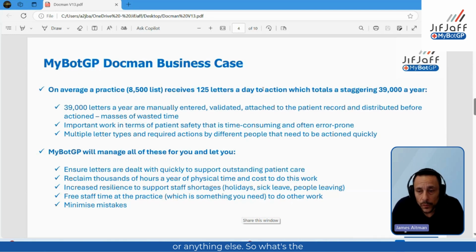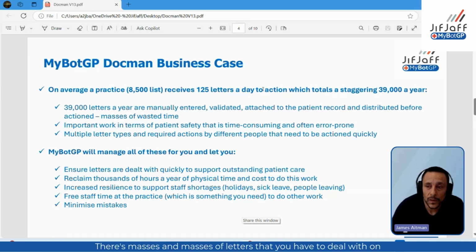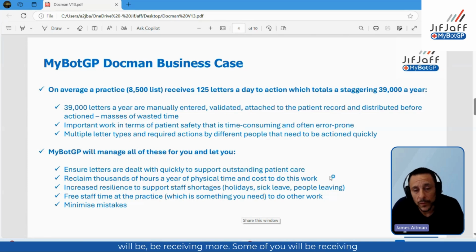So what's the reason for you joining this call? Well, it's simple. There's masses and masses of letters that you have to deal with on a day-to-day basis. So on average, and this is an NHS stat, and again, some of you will be receiving more, some of you will be receiving less based on patient demographics and so on and so forth. But on average, a practice with an 8,500 list is receiving about 125 letters a day. So that's a staggering 39,000 letters a year.